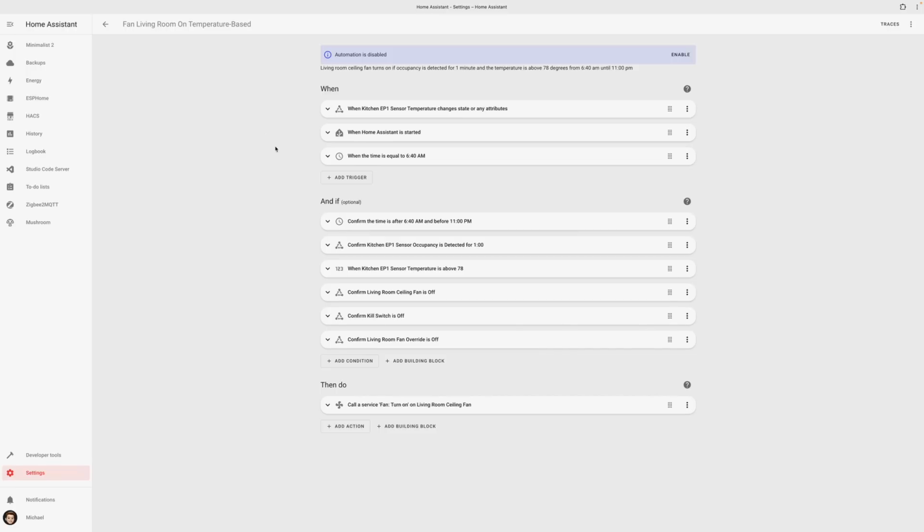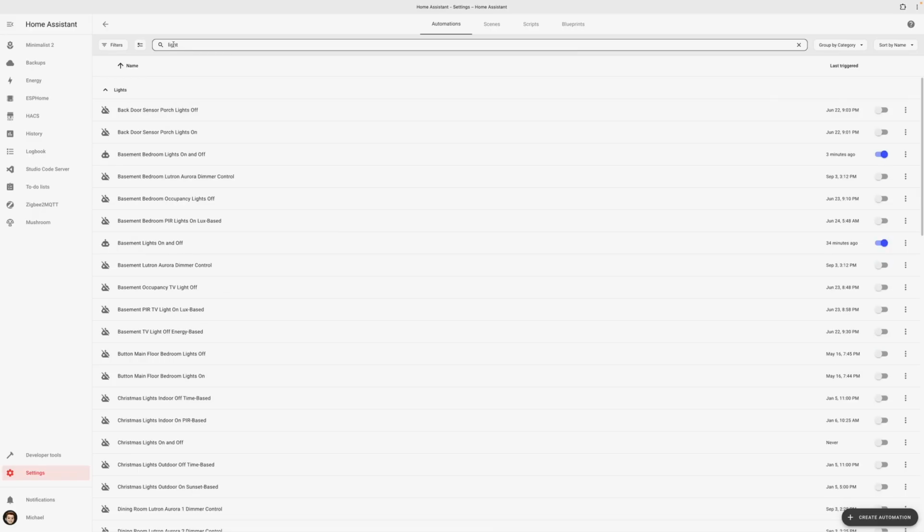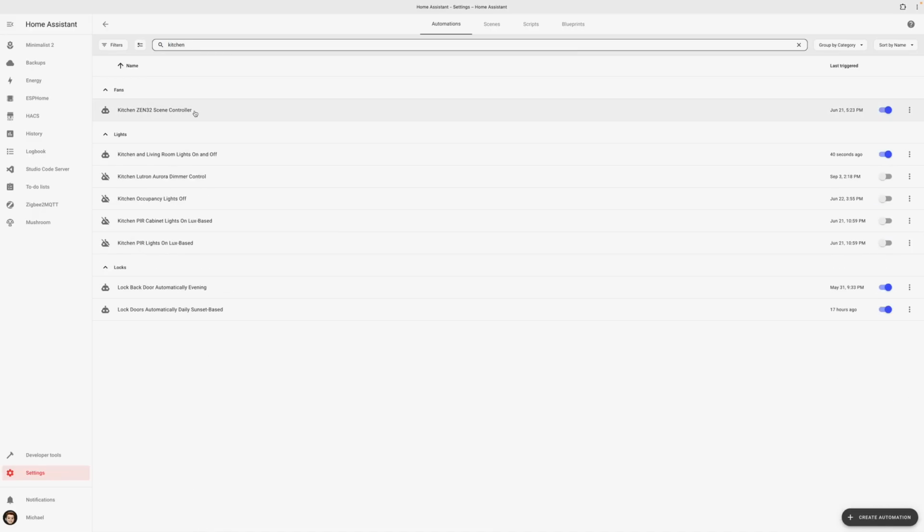So I started thinking about how I could consolidate these automations into one using the choose function. And I've done just that. All those automations now exist in a single automation. And let's take a look at how I did that.